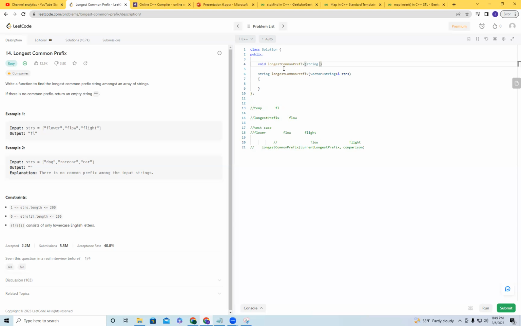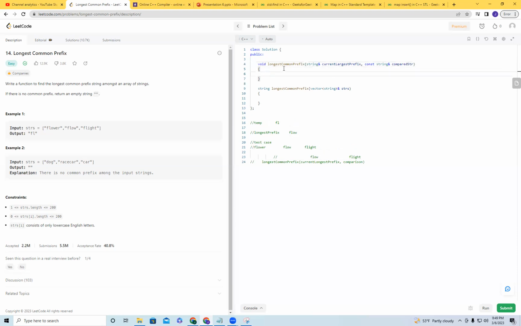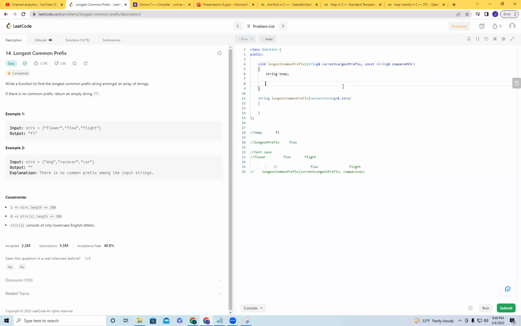It's going to take in the string reference, which is going to be our current largest prefix. And next up is our comparison, the word that we're going to compare it to. I could call it, let's say, compared string. Once again, in this instance, we're just comparing two strings, and I just want to find the largest common prefix between the two. So let's go ahead and create our string temp. This is where we're going to put the result, the next longest prefix.